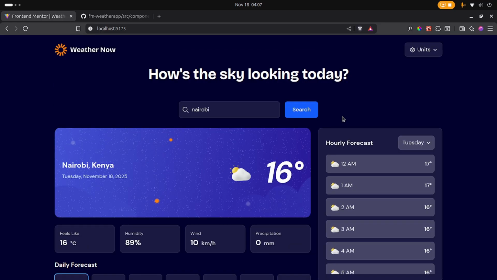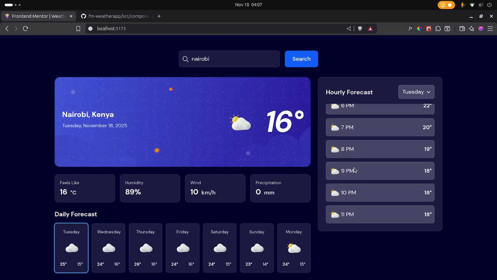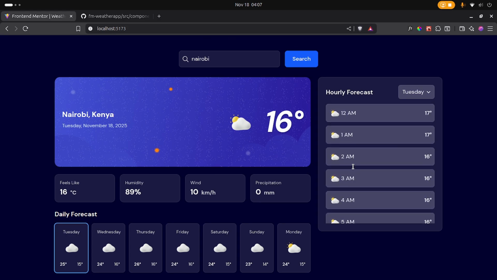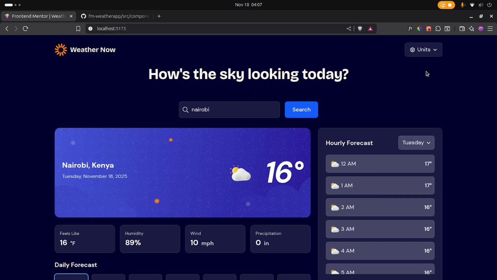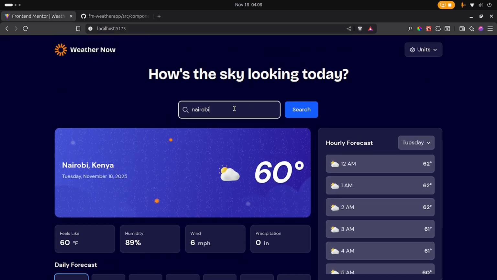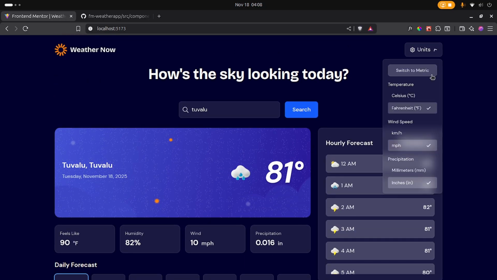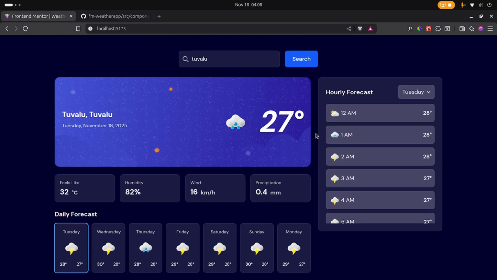Perhaps I did the wrong thing in the weather icon, because this icon is the weather icon. Oh wait, you know what? I think it's correct. I just realized I think it's correct because there's no nighttime icon. It just clicked. There's no nighttime icon. Yes. Switch to Imperial. You can see it is 60 degrees Fahrenheit. Fantastic. You can search for another place. So if I search for Tuvalu, it should give me something. There you go. 81. Switch back into the proper units, please. There we go. And it is currently raining.